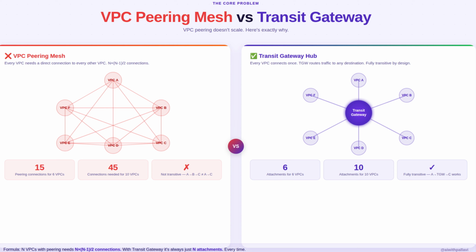So attachments for 10 VPCs is easily done. Only 10 attachments have to be added, and it's fully transitive. On the other hand, for VPC peering mesh, you know that 45 connections are needed for 10 VPCs, and it's not transitive. Like if A is connected to B, and B is connected to C, it doesn't mean that A is connected to C. So the formula, right? If you have VPC peering needs and, based on that, the number of connections increases, go ahead and start using Transit Gateway.